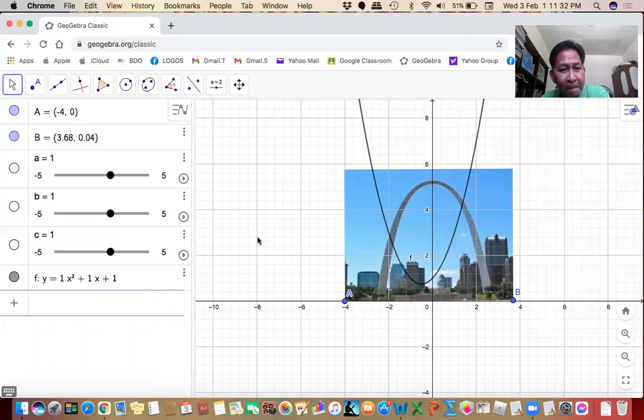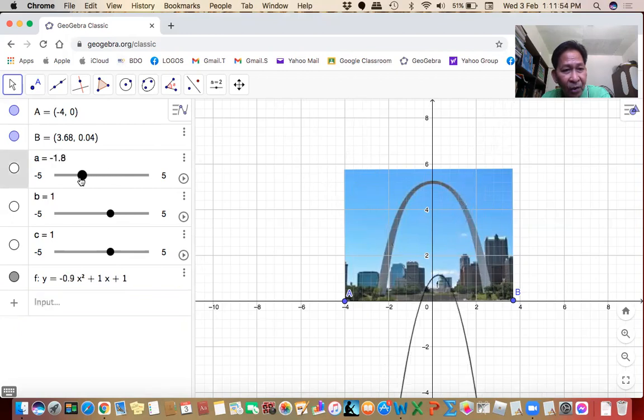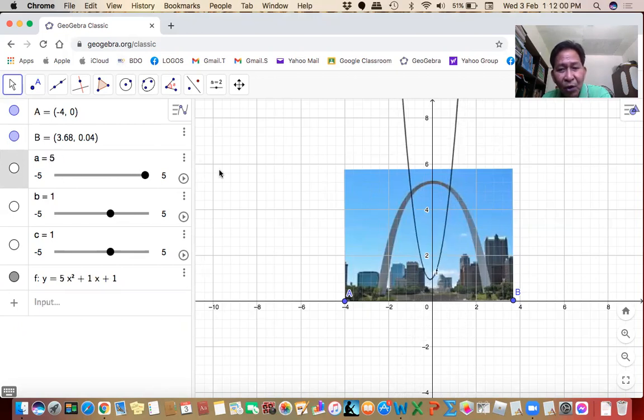The first thing that I'd like to do: these are called sliders. They control the parameters. A controls the coefficient of x squared, B controls the coefficient of x, and C controls the constant. If you move this from end to end, it will go all the way to -5 and then all the way to +5.